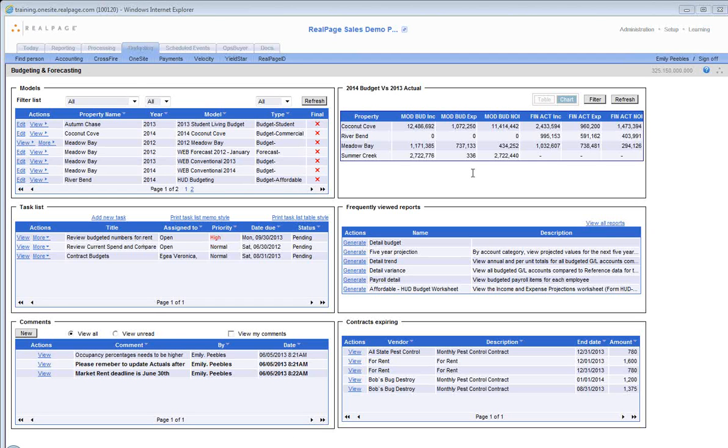So in budgeting here, this is a dashboard for budgeting, okay? It just shows a bunch of information. They can create to-do lists for the site staff members. It shows on their today page. The comments are all listed there, frequently viewed reports. They can even manage their contracts. Love this here. So they'll create a contract for pest control, and that contract may expire in September. Well, they can manage and see those contracts in here as well.